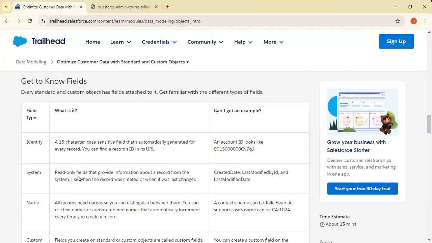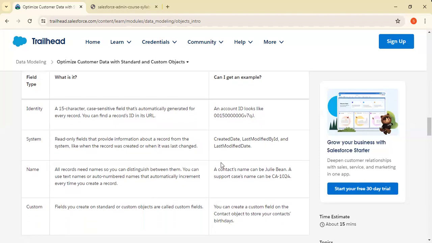Next, system read-only fields. Read-only fields provide information about the record from the system, like when the record was created, who created it, last modified by ID and last modified date.